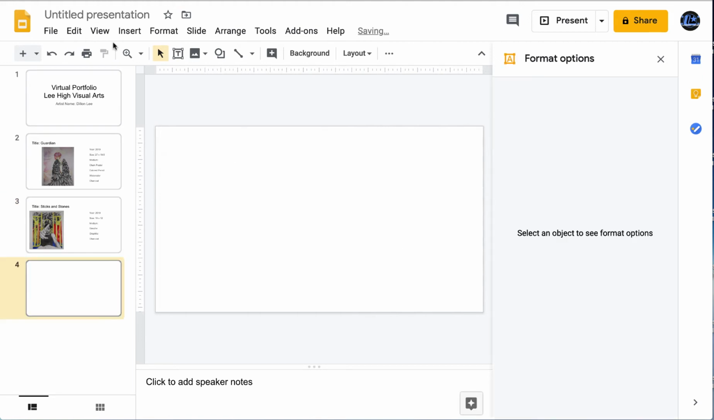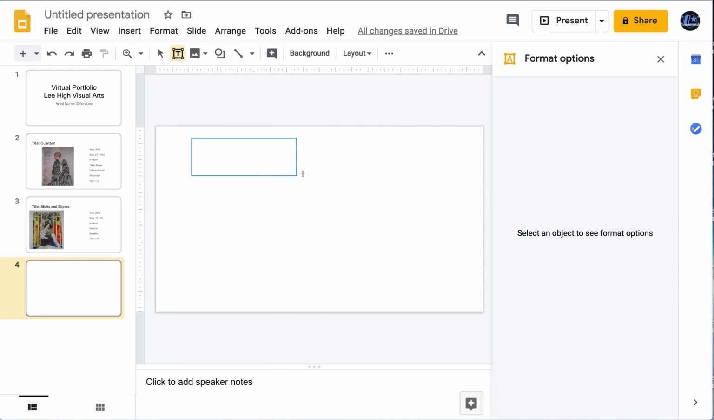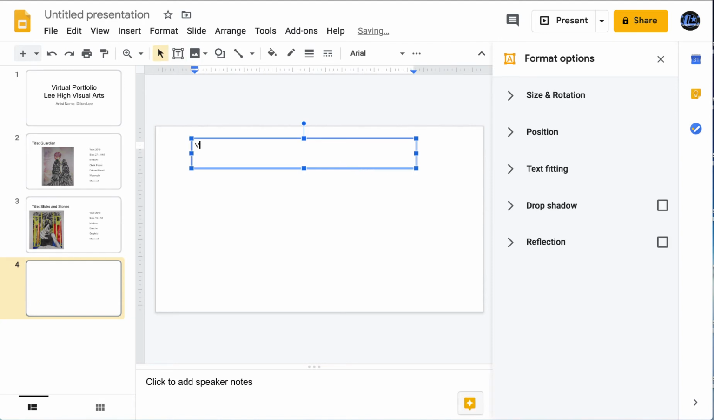Now I'm going to show you how to start basically from a completely blank slide that doesn't have any text boxes, so you can create your own. So we're going to go up and choose a text box. I'm going to draw the text box, and this time we're going to create a slide with a video embedded on it from YouTube. I'm going to go ahead and give it a title.